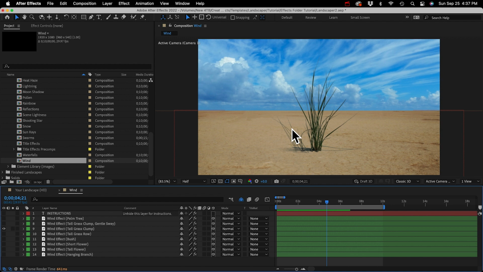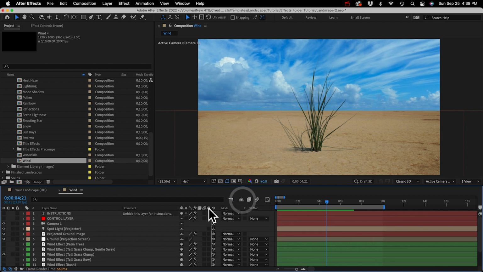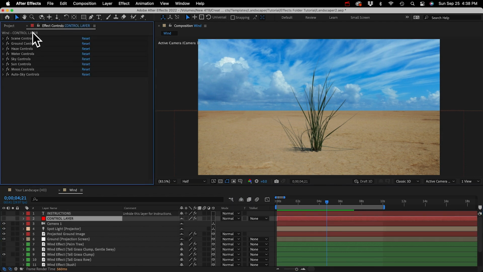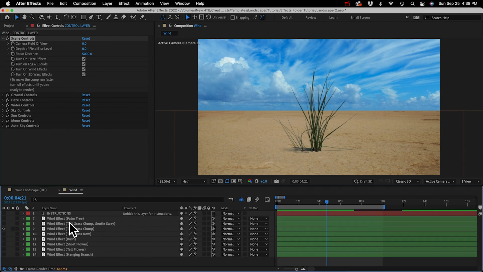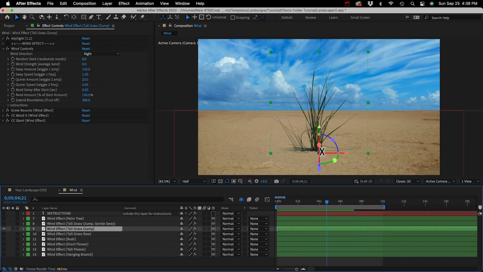A few things you should know. This effect will slow down your comp, especially when you have it on a lot of different elements. So just something to keep in mind. You can always disable all the wind effects in your landscape by going to the scene controls on the control layer, and then unchecking this checkbox, turn on wind effects. So that will make your comp a little bit faster, and then when you're ready to render it, just turn it back on. And elements will bend and sway from the layer's anchor point.